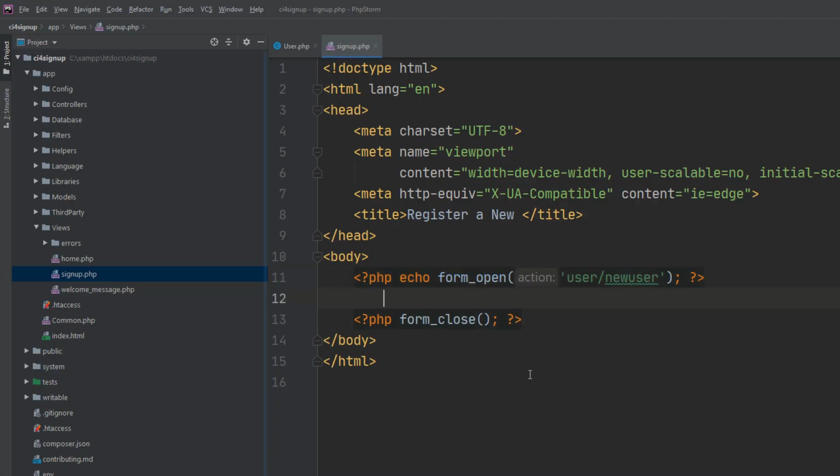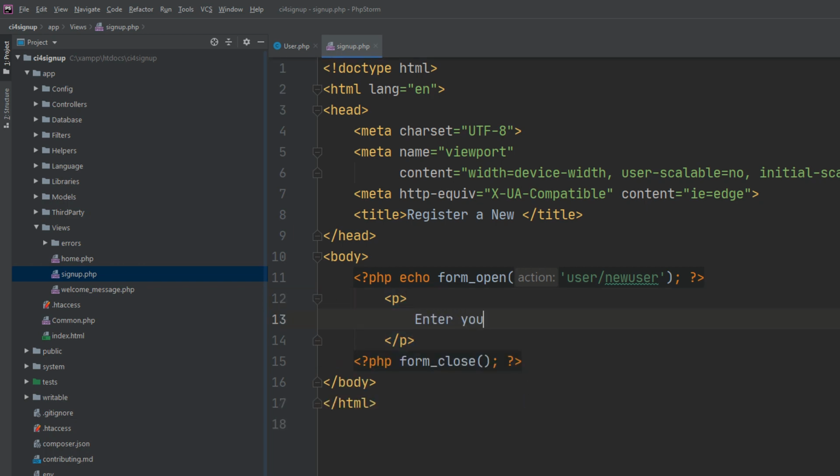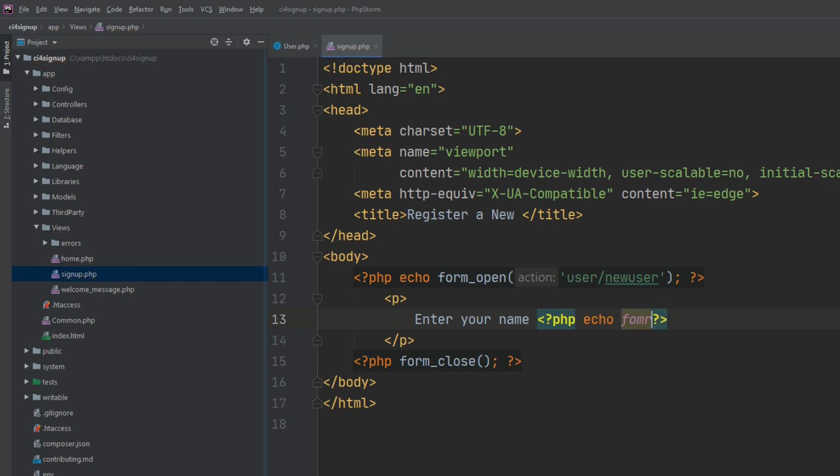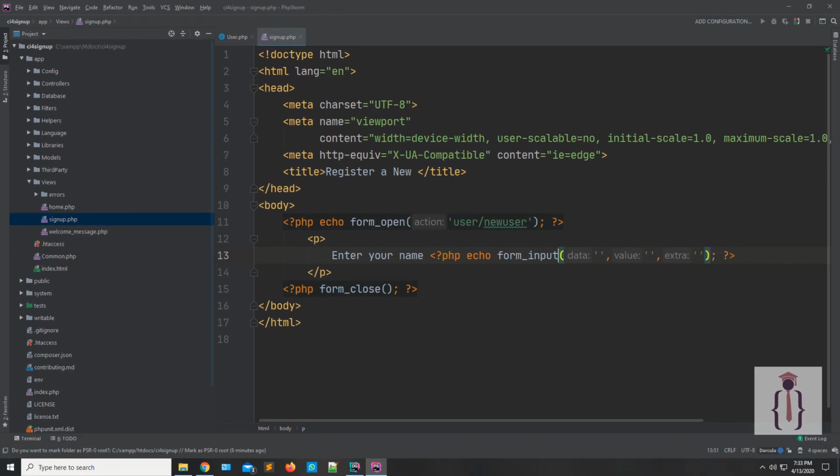Now I need to create a few fields. For user friendliness, I'm saying enter your name. We'll discuss how we can use Bootstrap here, but for now we are creating the forms here. I'm saying form, and make sure I'm saying input. It takes a few parameters, which I'm going to discuss. Your name, I'm saying name, and here is the value. By default there is a value, but we are not using the values.